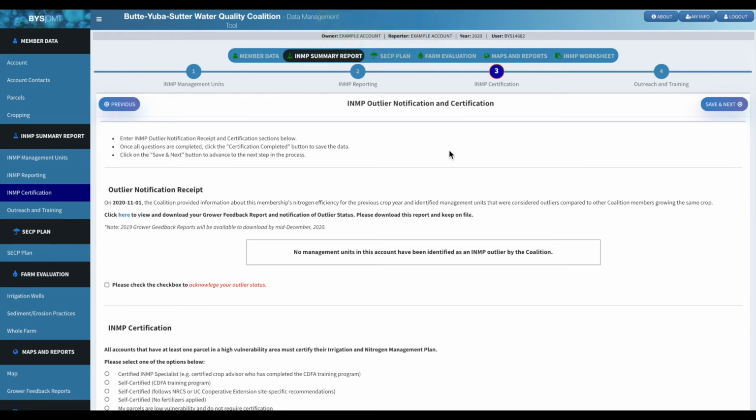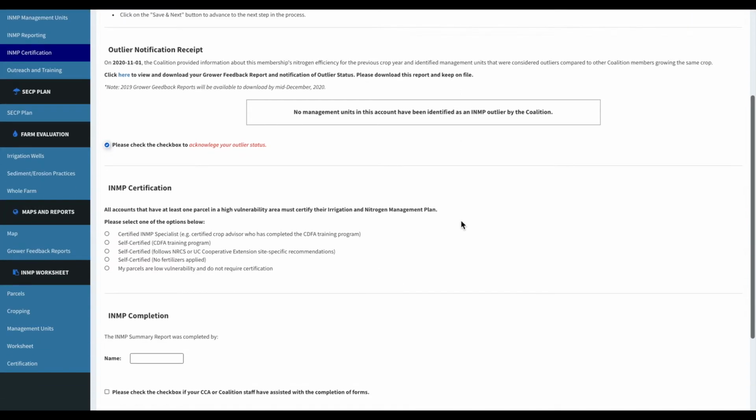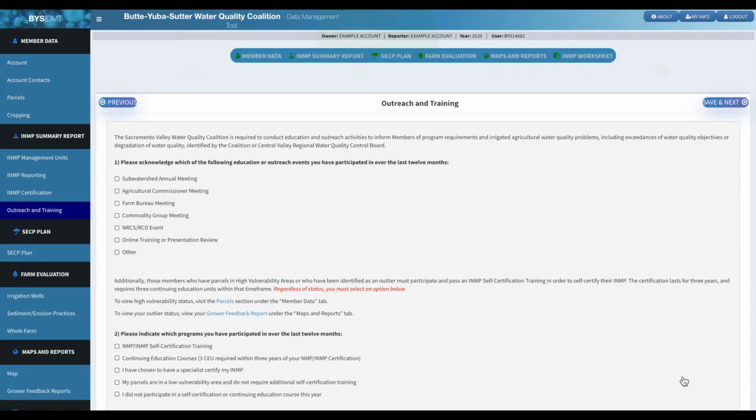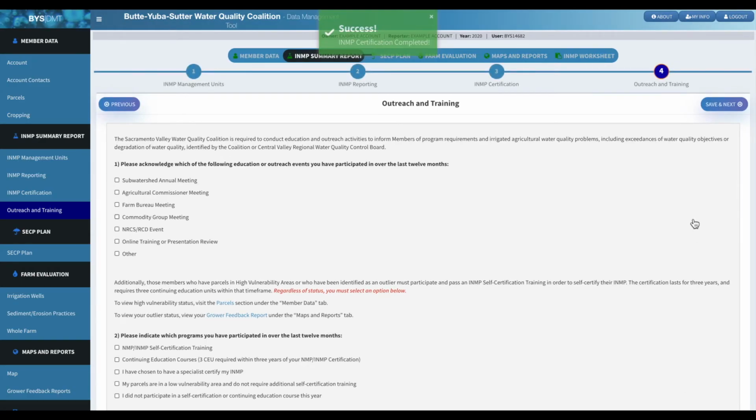Okay, so we just clicked Save and Next, and now we're on to the INMP certification section. If you are notified as an outlier, it will show you in that box. Please make sure to check that box before you move on. This is for the certification portion, so click As Applies to You. And then you will have to just go ahead and type in your name. And then just go ahead and click Certification Completed.